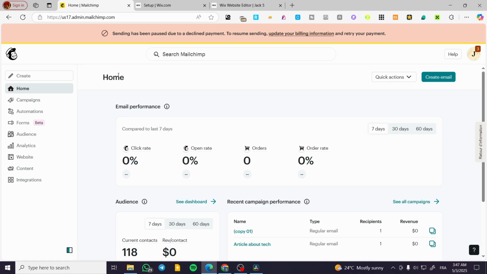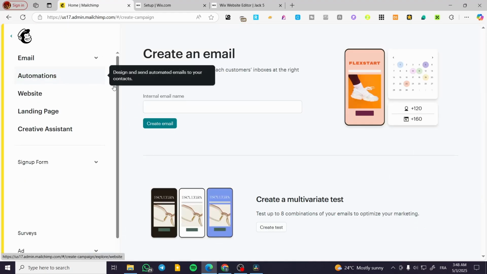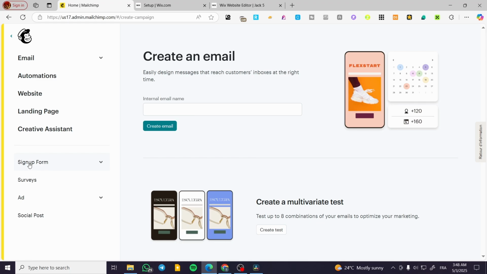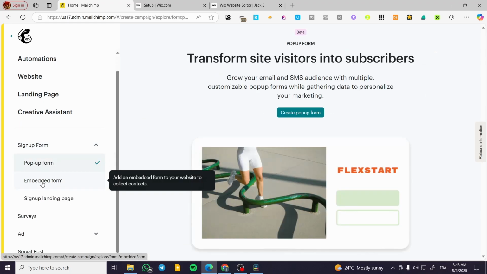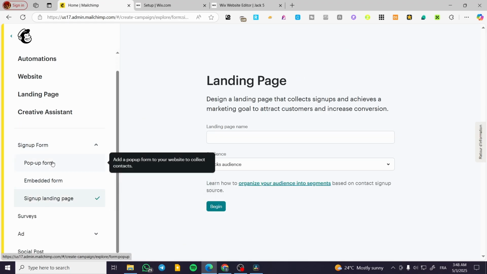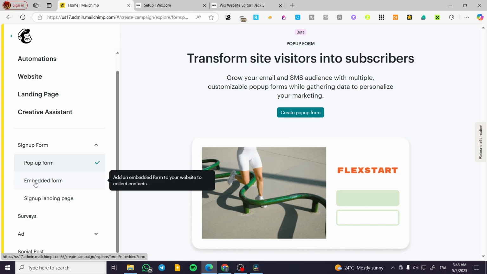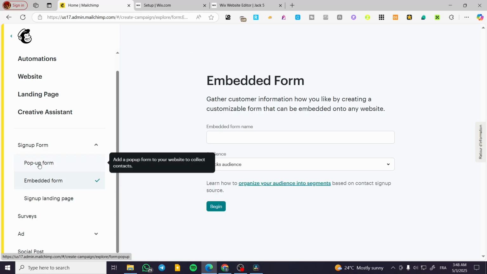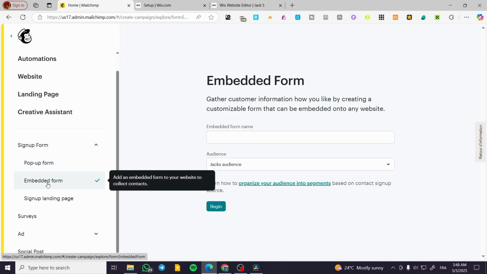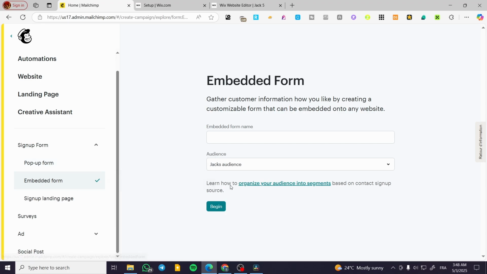We're going to head over to Mailchimp.com, sign in to an account, and then find this specific dashboard. Now we're going to create a campaign, and this campaign is going to be a sign up form. So we have the pop-up form, the embedded form, and the sign up landing page. It is going to work with the embedded form, because the pop-up is going to be on the website directly. So I'm going to create an embedded form here.